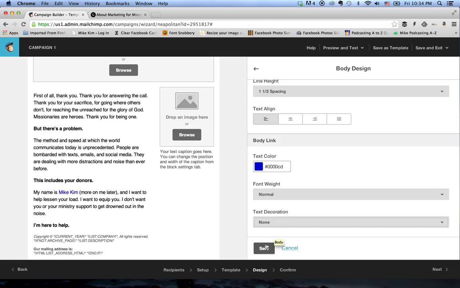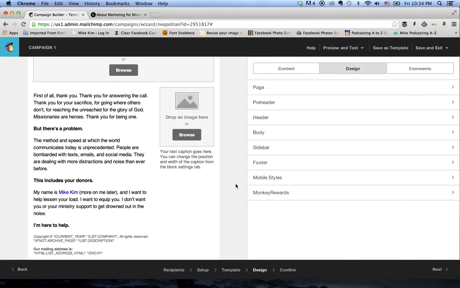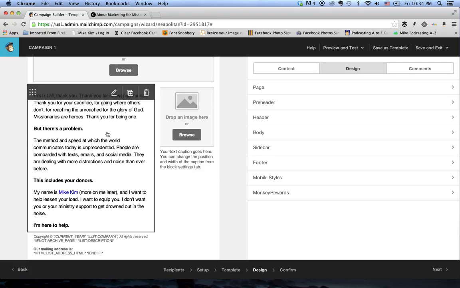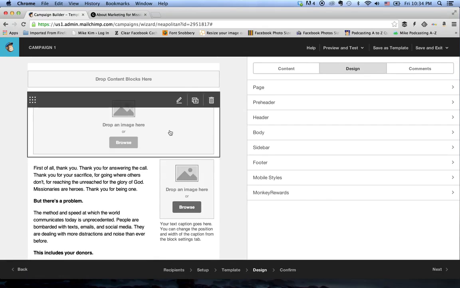Okay, so I'm going to strip all that. I like it simple like this. I'm going to save it. And boom, there you go. It's all set to go. Okay. All right. Now let's get into some of these other boxes here.